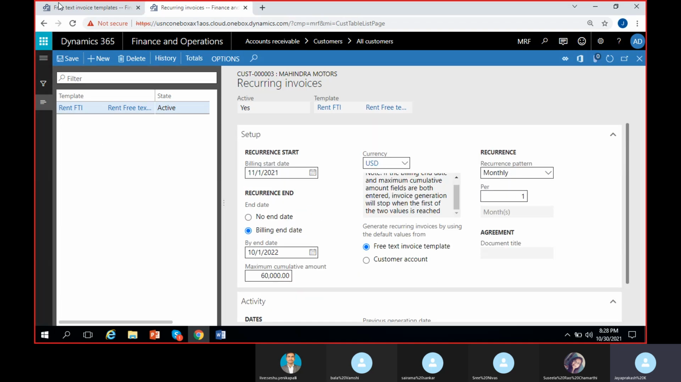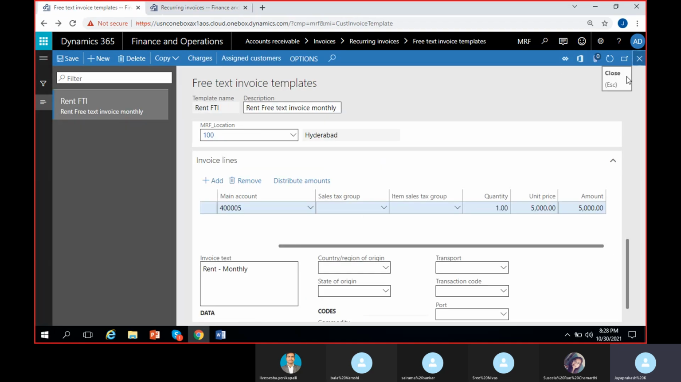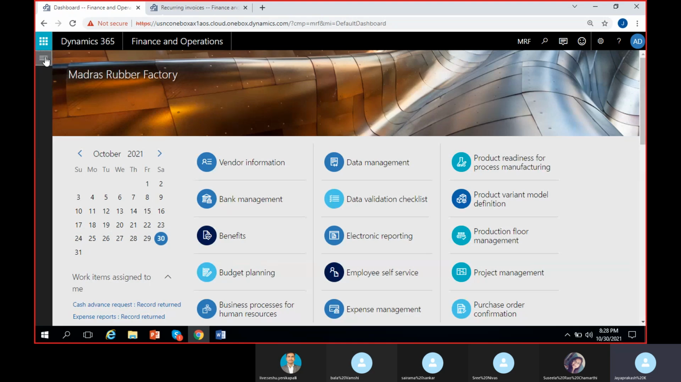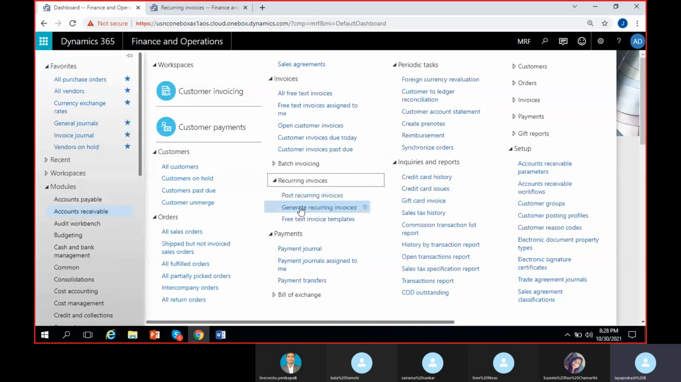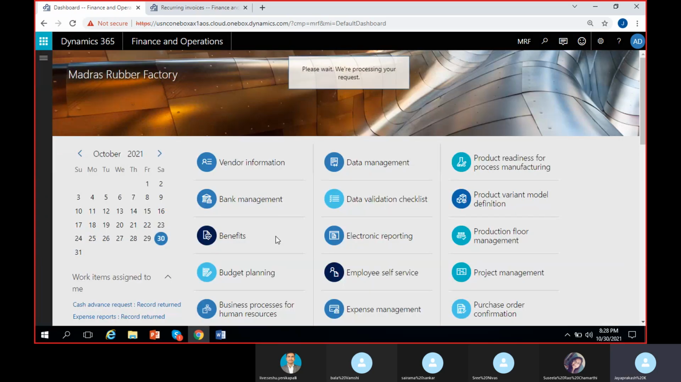It is saved. I'll go to this page only where the invoice template is created. I'll go back. So here I have two more steps: generate recurring invoices and post recurring invoices. We have created a template and linked it to the customer. The next step is generating the invoice, and the step after it is posting the generated invoice. So let's click on generate recurring invoices.